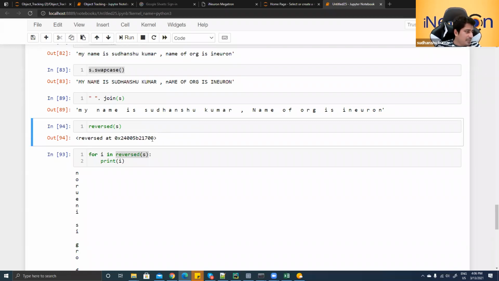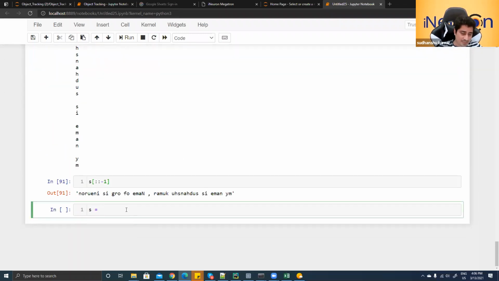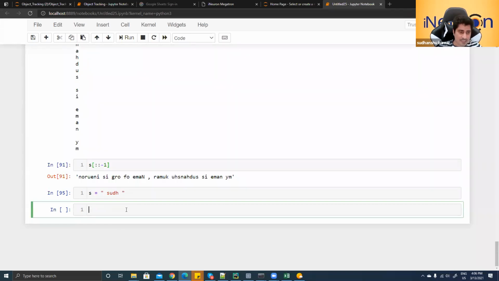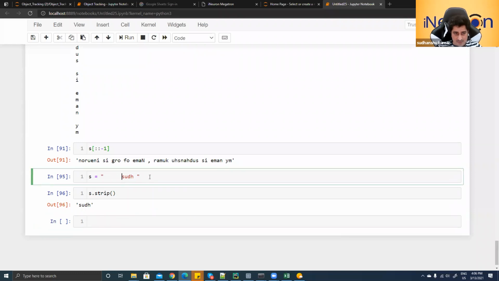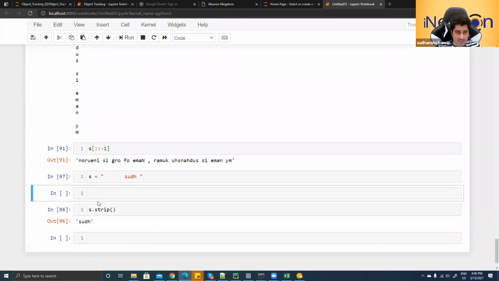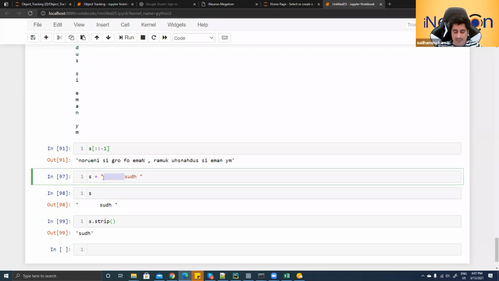Now let's try to understand this part. Let's suppose I have a string s is equal to sudh, and there is a space available before and after. If I have to remove a space, what can I try to do? strip is a function which I can use over here and execute. Let's suppose I have too many spaces, and if I show you my actual string, this is how it looks, too many spaces. Now if I call s.strip, by default it will strip off all the space which is available before and after.